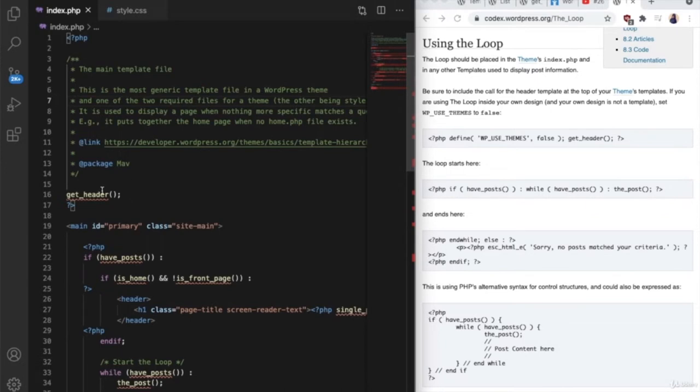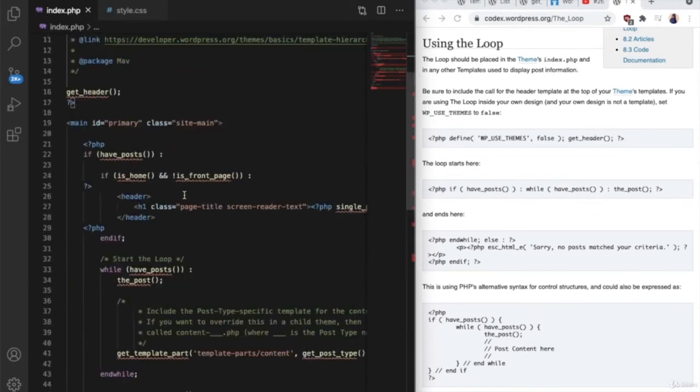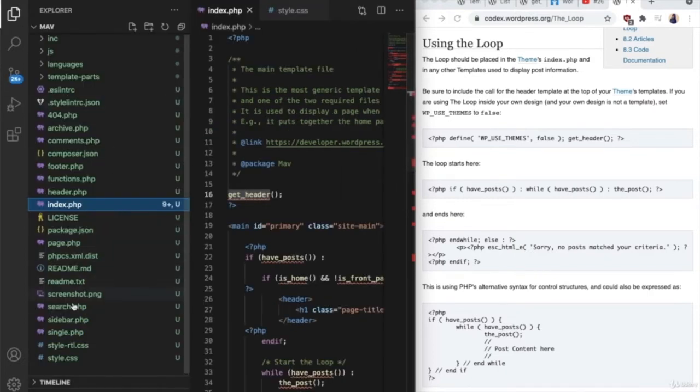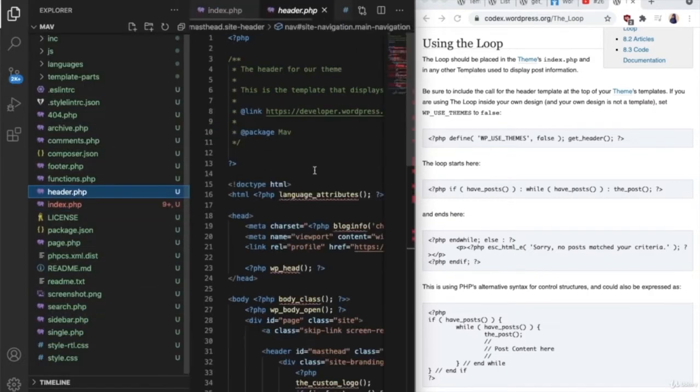In index.php, we will look at the code. Get header displays the header of the page. You can find the file header.php. It calls the header.php file.